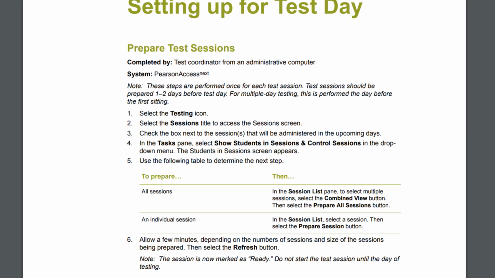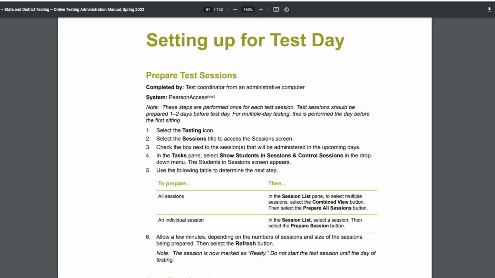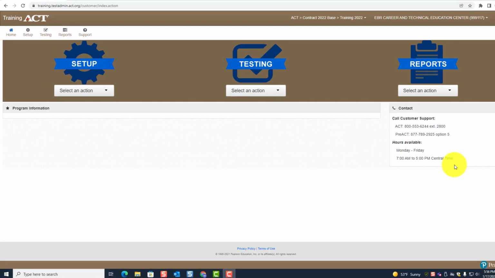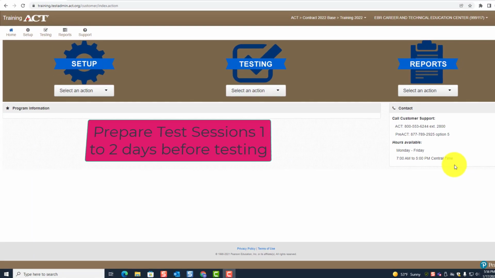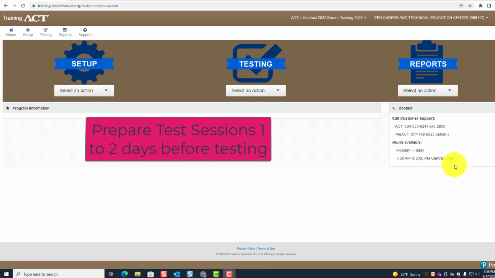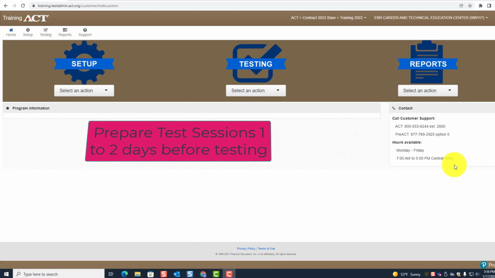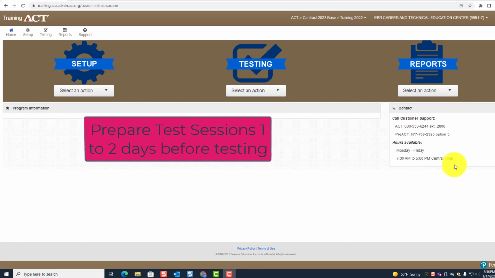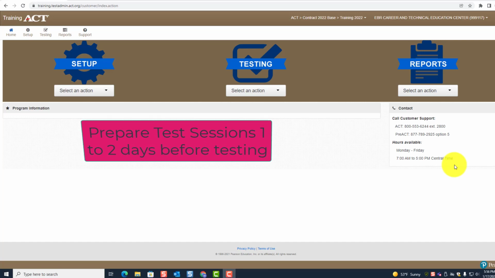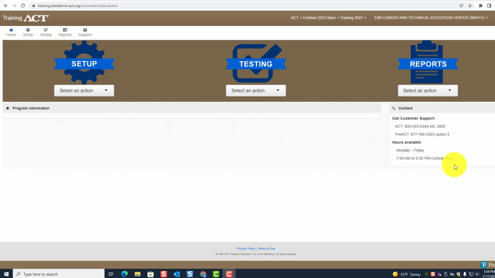Okay, so now we're going to go into Pearson Access Next, and we're going to perform these steps on a couple of the sessions. So let's go ahead, and I'm going to move a couple of things over. Okay, so I'm in Pearson Access Next, or at least the training part of it, and 1 to 2 days before testing, the test coordinator, that is you, will have to prepare test sessions. All right, so let's talk about how to do this.